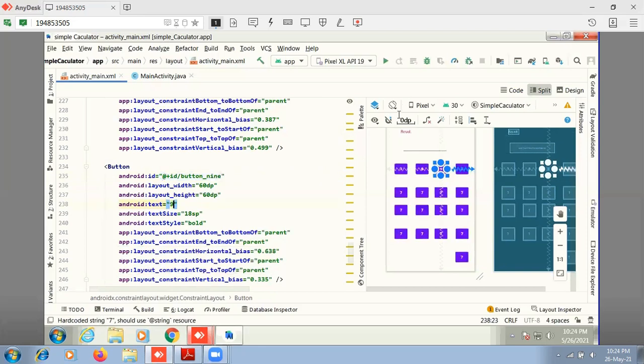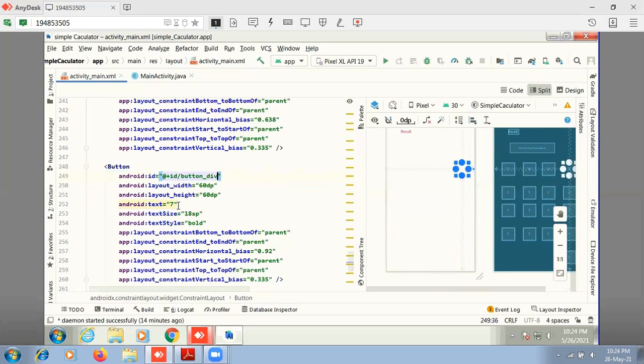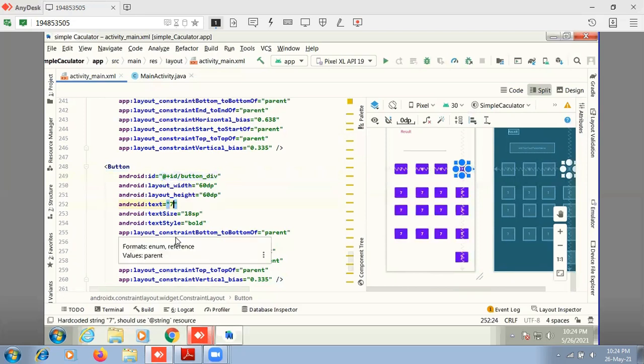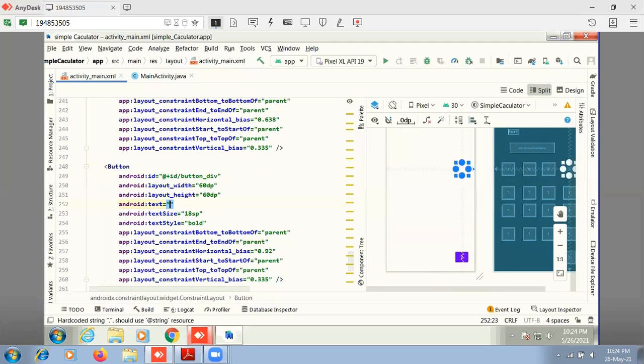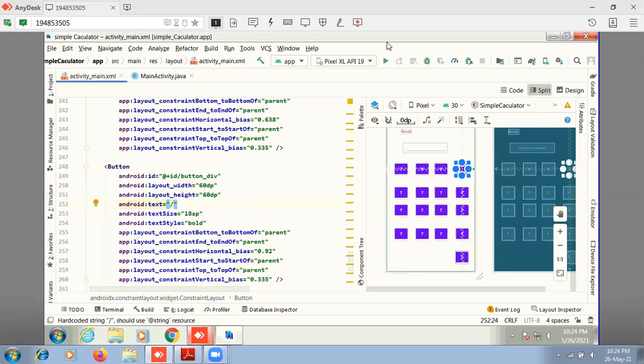Okay, and for this last one, that is slash, it should be division. So I will just use 3 letters of it, underscore div. It has to perform button underscore division, and the character that it has to display there is slash. Okay, so similarly I will do this for all the buttons.